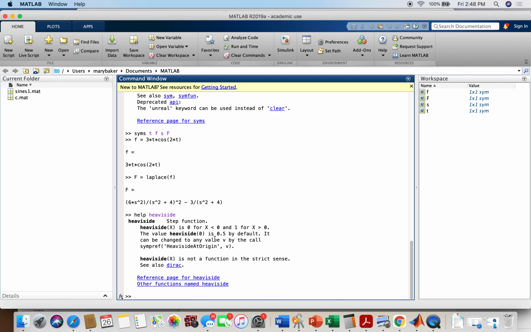It can be changed to any value by the call sym heaviside of x0, comma, v. If you don't set it to be 0.5, if you set it to be 2, then basically that's like saying your step function is going to have a magnitude of 4. So if your step function has a magnitude, you can either say 4 times heaviside of x, or you can set this value v to be something different. Okay, so there's also the Dirac.